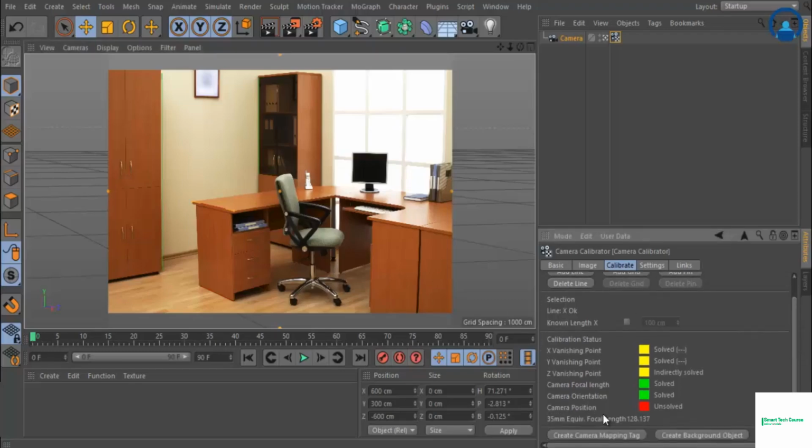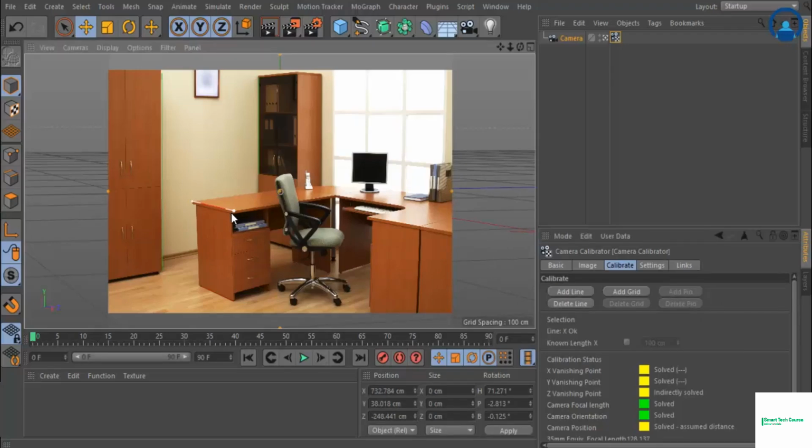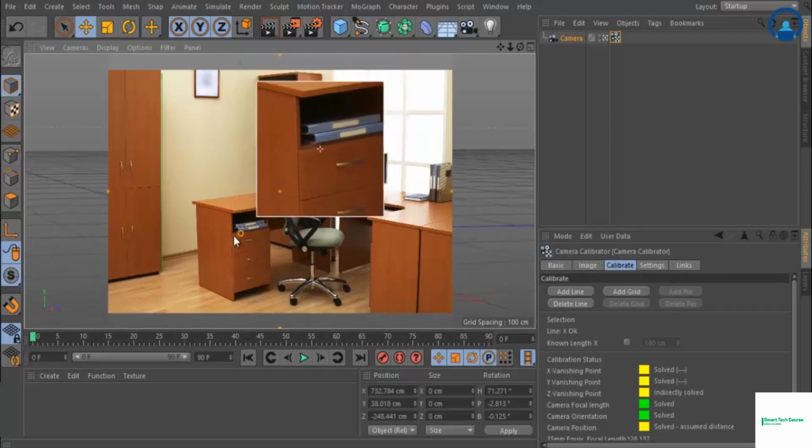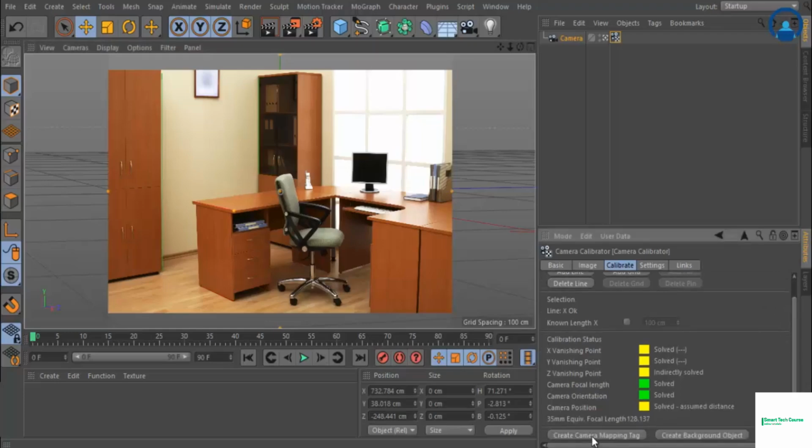But still, the center point of the grid is not settled on this plane. So for that, the camera position is unsolved. So I click on this option called add pin, and I click on this edge of the x axis line. I think that's fine. I add a pin over here. That's fine. And then I click on create camera mapping tag and create background object to create the effect.